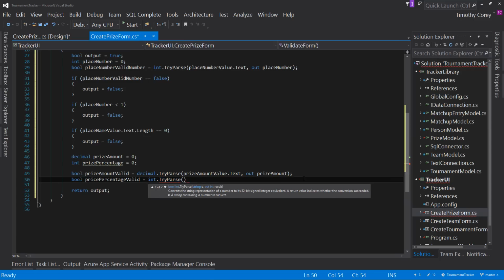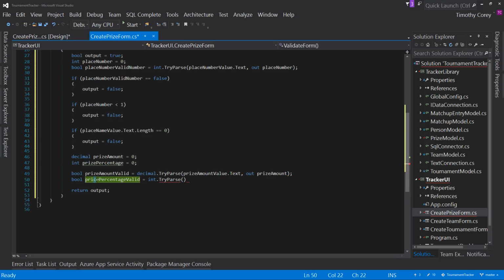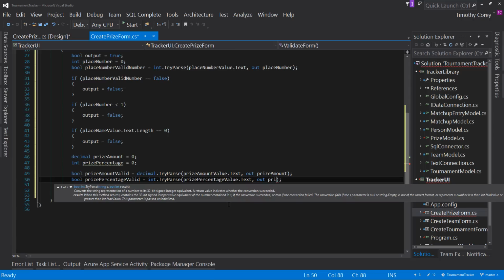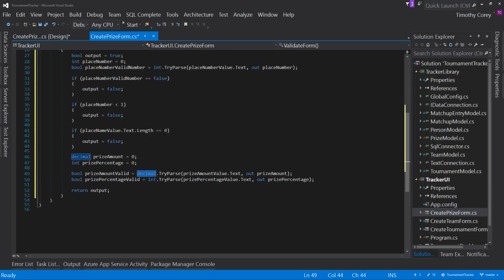We're going to say this is the, not price percentage, it's prize percentage. It's prizePercentageValue.Text and out prizePercentage. All right, so make sure you get the decimal here and the int here because that's what we're returning these values as. So that's important to get right.